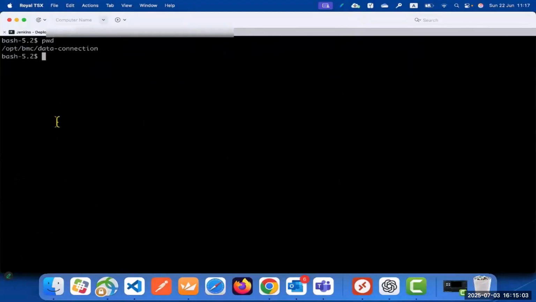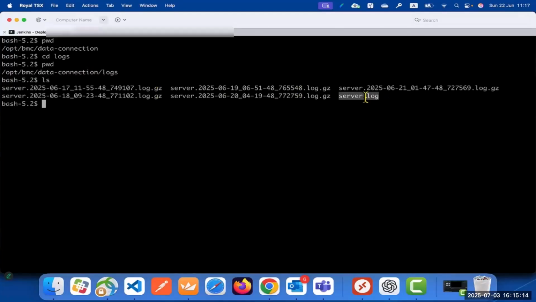And I will print working directory. I will go to logs. So this is the location where we can find the logs. I will list the logs. I will see server.log, the last one. I will open it.